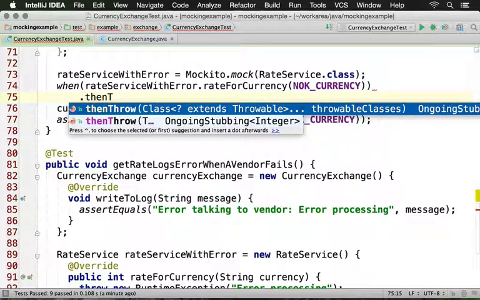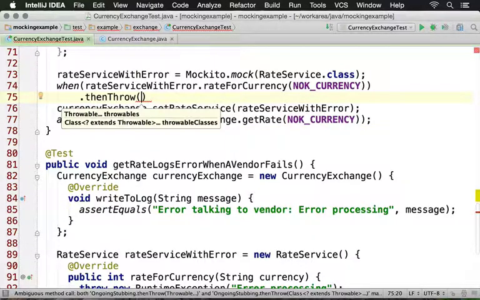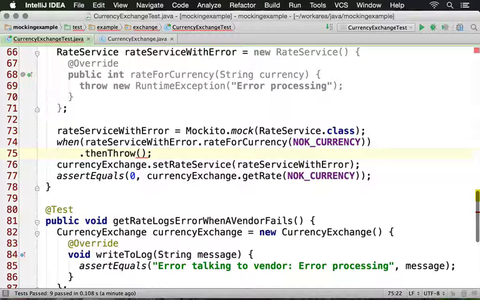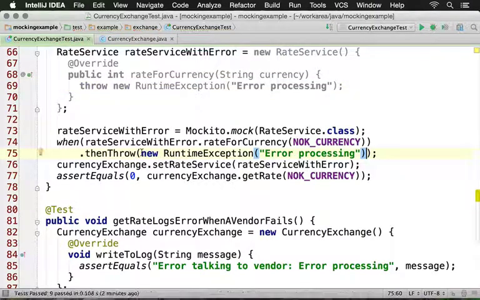Well, the throwable we wanted to throw is going to be the exception we are going to simulate. And we know what that is already. Here it is, the new runtime exception, error processing. So let's put that right in there.